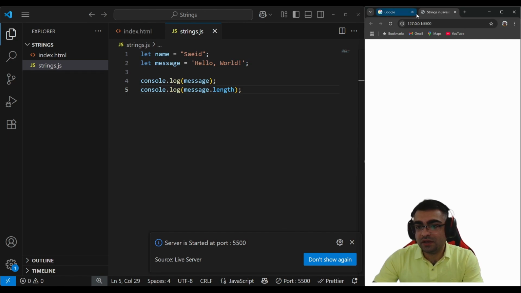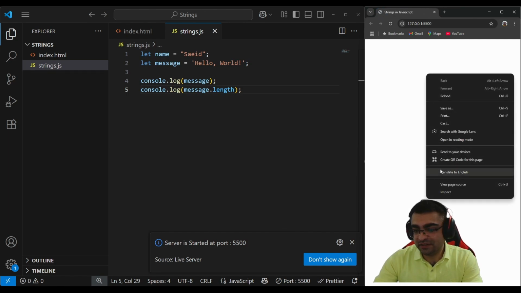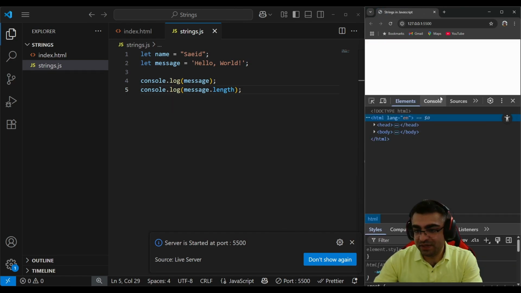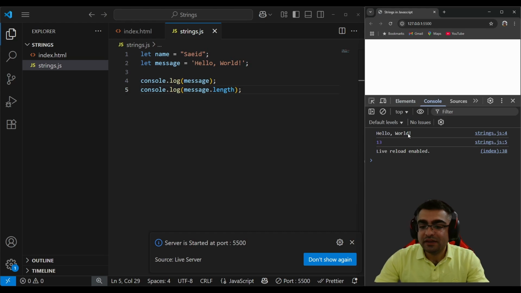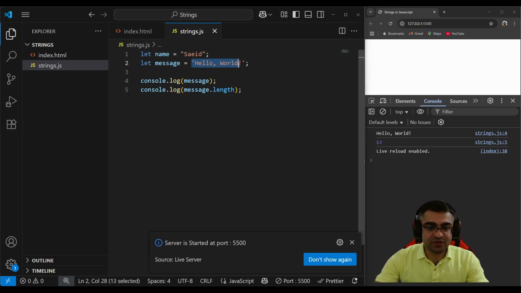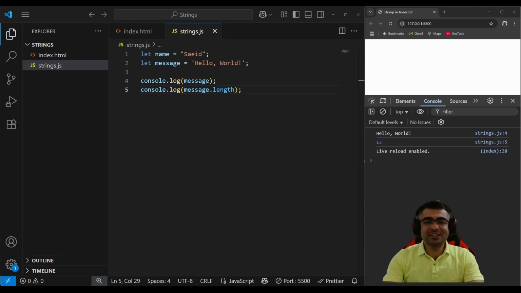Here, I'll right click on the blank page, click on inspect and go to the console tab. Here we see this is the value of this variable, message, as you can see here. And then 13 is the length of this string. That's right. Dot length tells you how many characters there are.